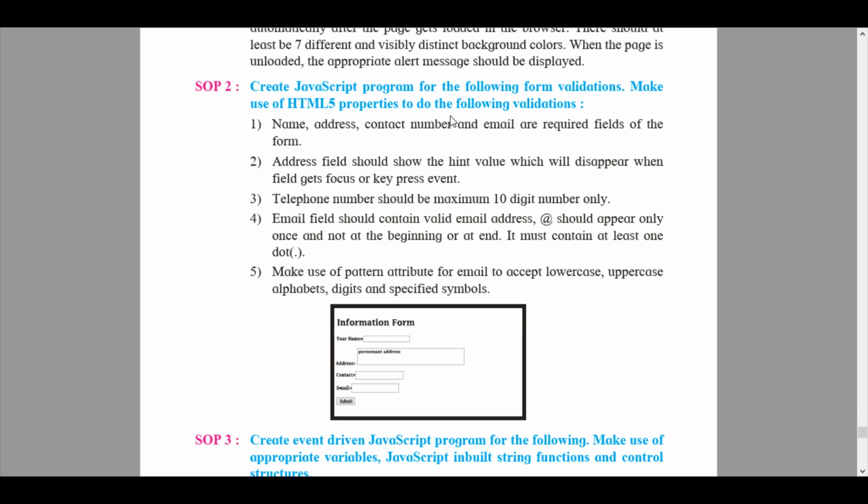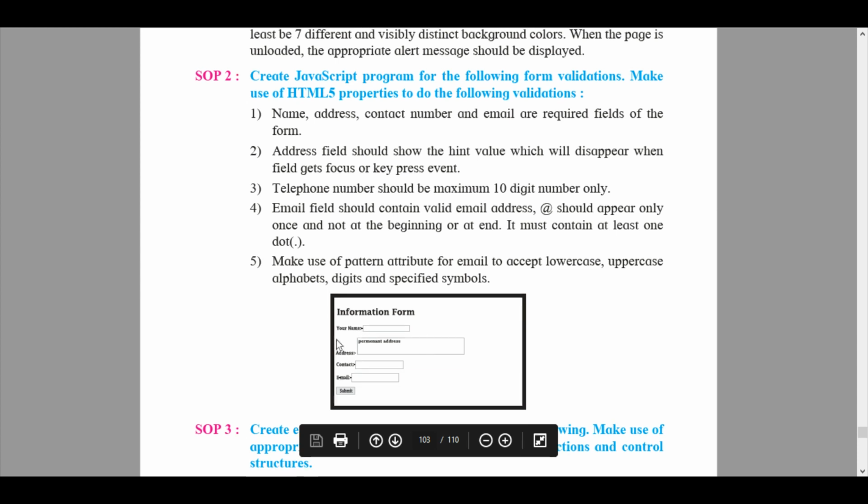Then we move forward to our second validation, that is the address field should show the hint value which will appear when field gets focus or key press event. As you guys can see, I'll just zoom in, here in the address field it shows permanent address. So this text should appear when you click on the field where you need to input the data. So this was the second validation.